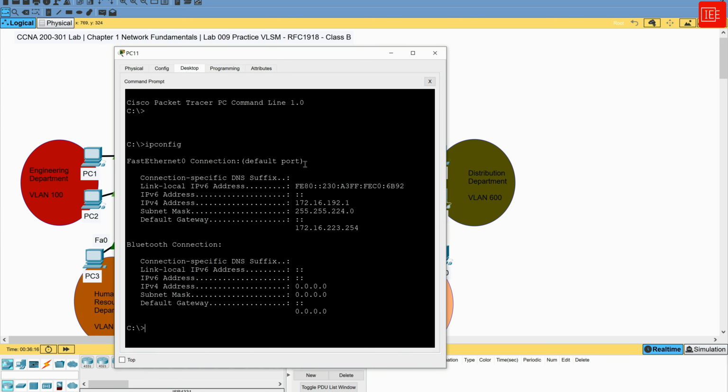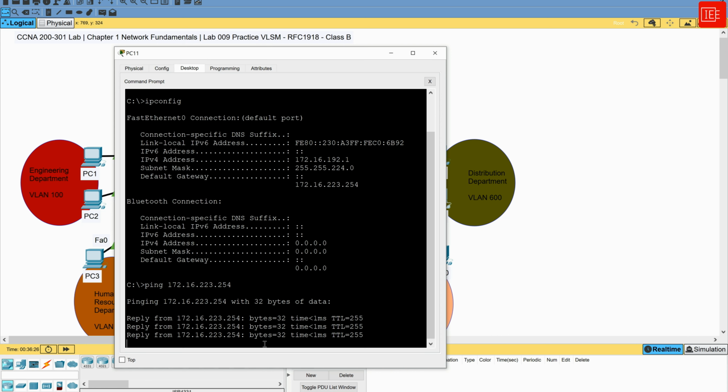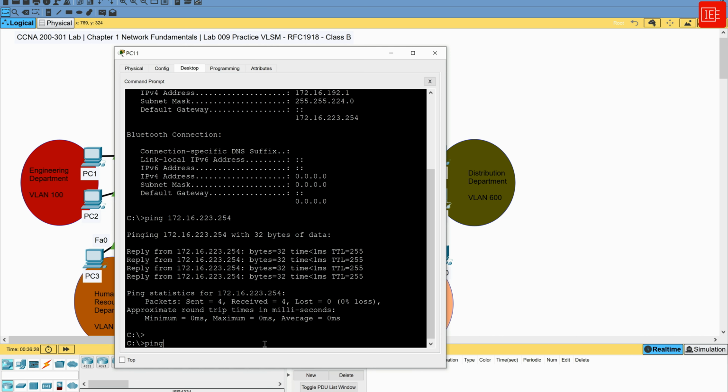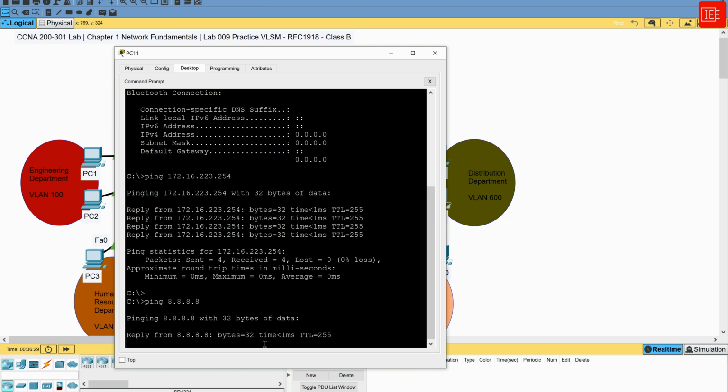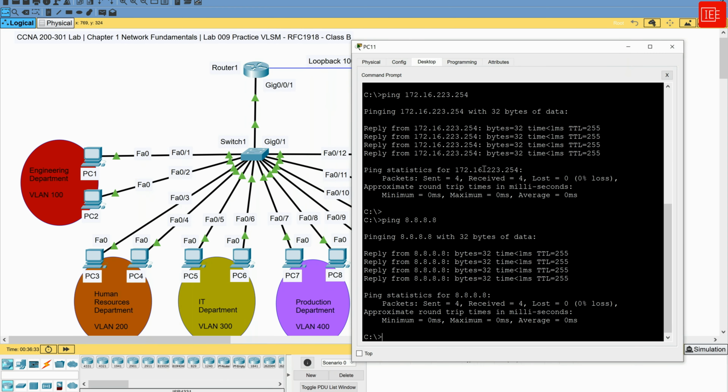And then finally, I'm going to ping from PC11 to the default gateway, and that is also successful. So let's ping 8.8.8.8. And that is successful as well.